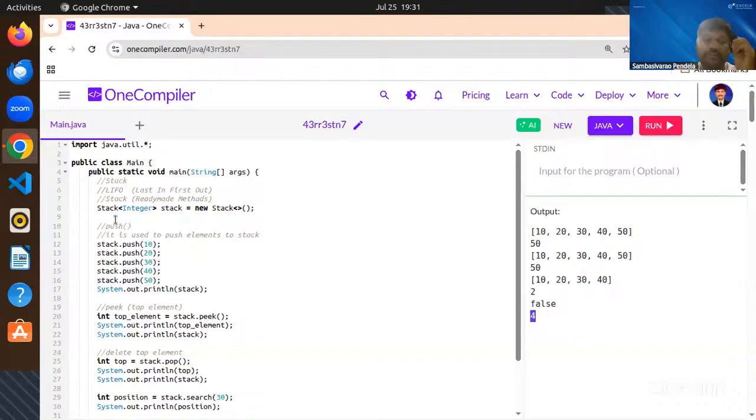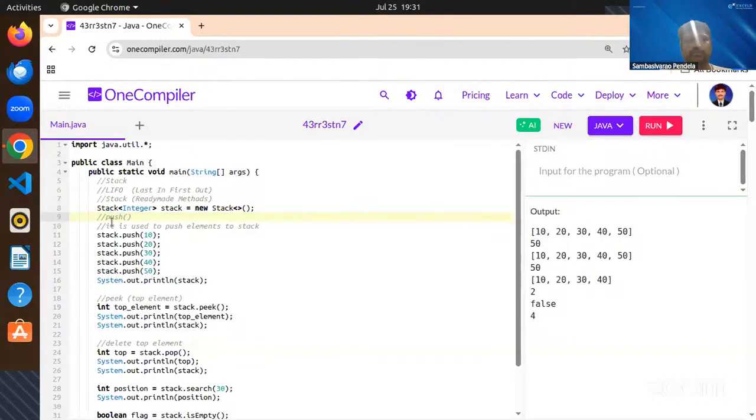Yeah, students, so why are you people feeling like it is difficult? It's not that difficult now. It's not at all difficult. How to create an object of the stack? Stack equals new Stack. Automatically, we are able to create an object of the stack.